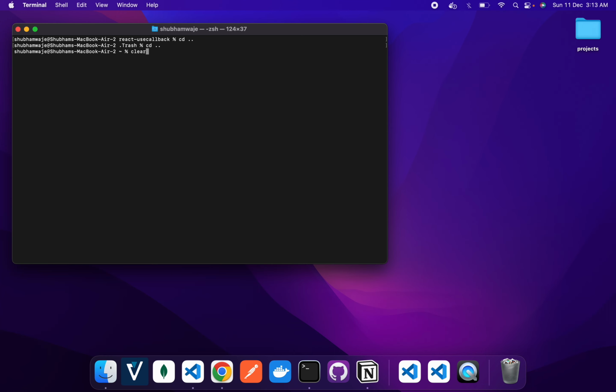So to start with, I'll cd into my desktop and I'll create one directory, call it react-use-callback. You can name it whatever you want. I'll cd into that directory and I'll initialize a Vite project. I'm using Vite for this because I wanted something quick to set up, and we can get started with the important part of this video.